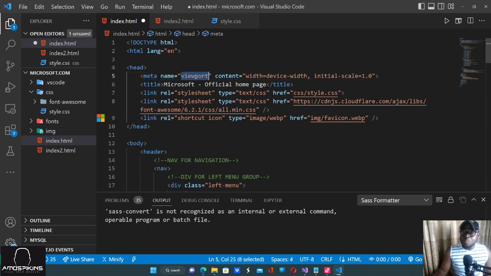the name will be viewport. Viewport means the device screen, the area that is viewable on the screen. You understand? That's the whole screen. So the name is viewport, then content. Width. Let me explain what this thing means. Width is equal to device-width. It means the width equals the device width.